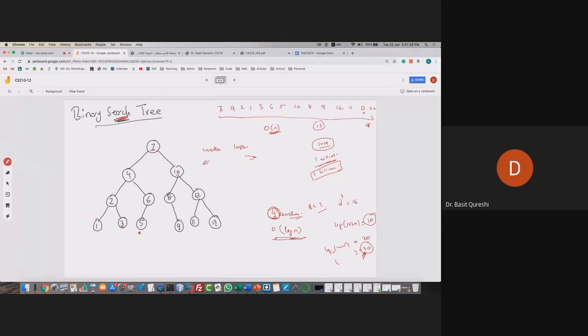So you check your tree. 8 is smaller than 10. Yes, it's on the left side. 9 is larger than 8, but it's smaller than 10, and it's larger than 7. Look at 5. 5 is smaller than 6, so it's on the left side. But 5 is larger than 4, so it's on the right side. 5 is smaller than 7, so it's on the left of 7. Clear? Any questions about this?